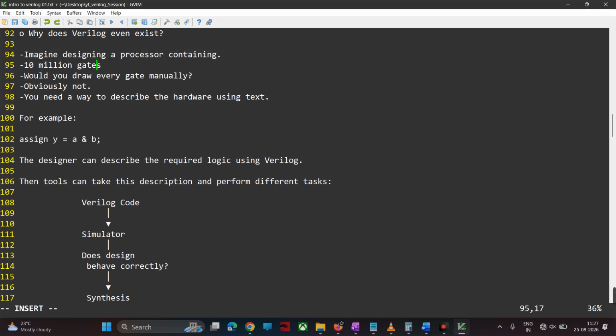So would you draw every gate manually? Is it possible to draw every gate manually? No, right? Obviously not. So you need a way to describe this hardware using text. You got it right. So that is why we need the Verilog language. To solve this problem only, we came up with the Verilog language.